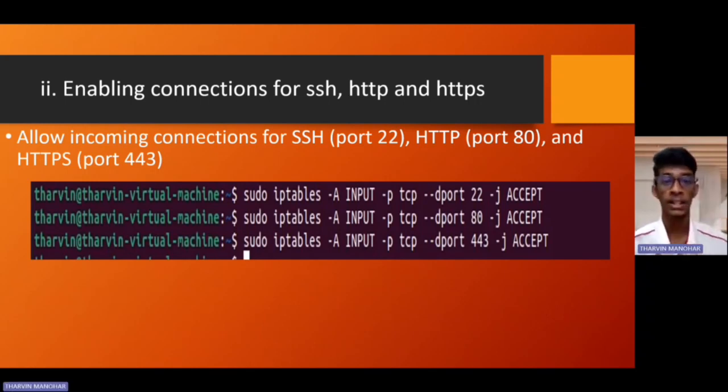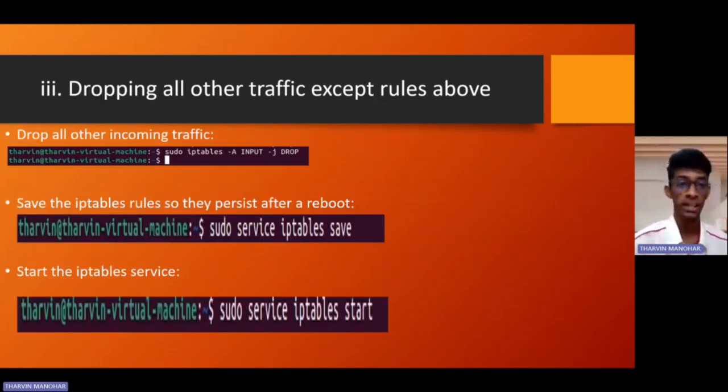Third, dropping all other traffic except the rules above. First, drop all other incoming traffic. So the command is sudo iptables -A INPUT -j DROP. Then we need to save the iptables rules so they persist after reboot. The command for that is sudo service iptables save. And finally, start the iptables service. So this is the command: sudo service iptables start.